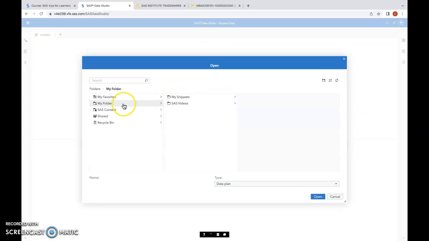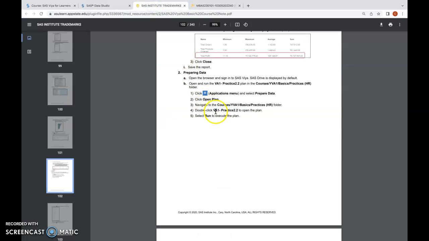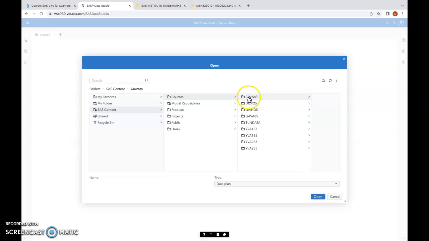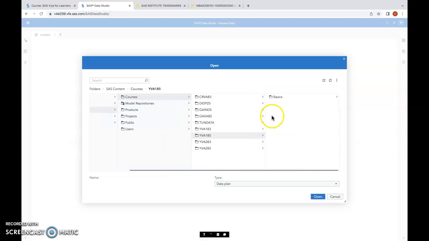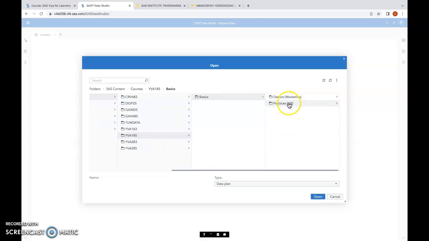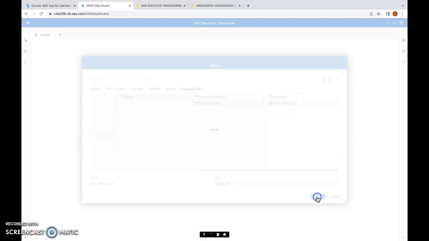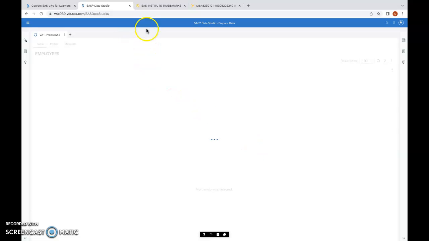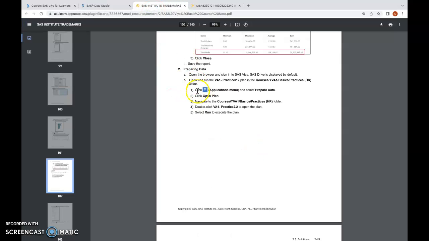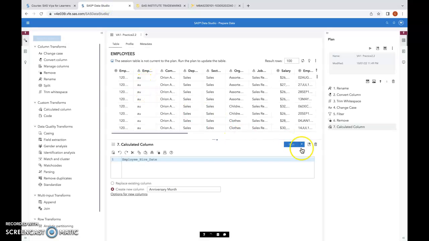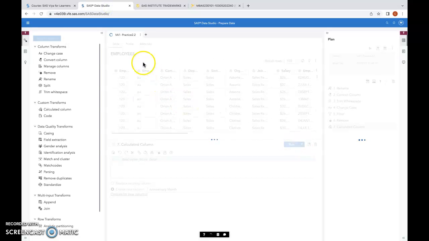open plan, courses, basics, practice 2.2, open. And then we're going to click run.